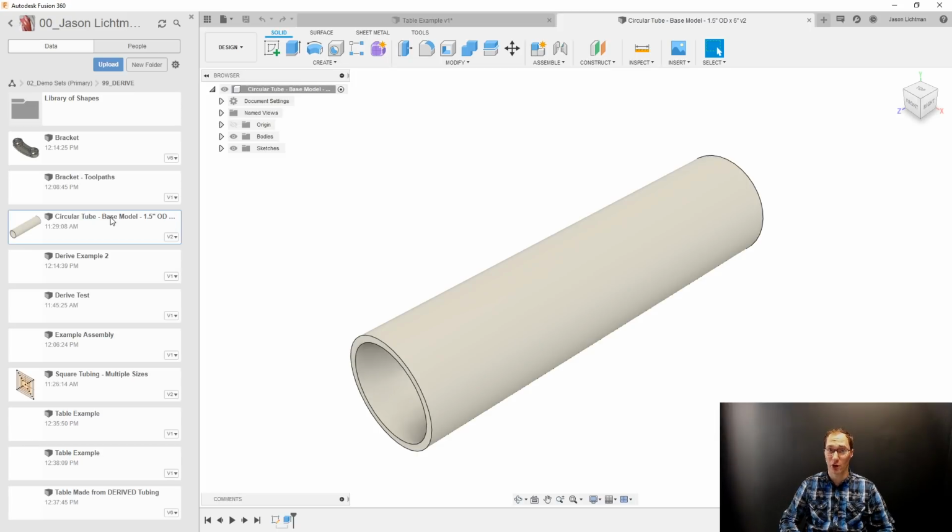The official term for what I'm about to show you theoretically is configurations. This is not officially what we would recommend you use if you want configurations, but this is a sort of loophole to make kind of configurations. So I'm going to show you how to do that now.